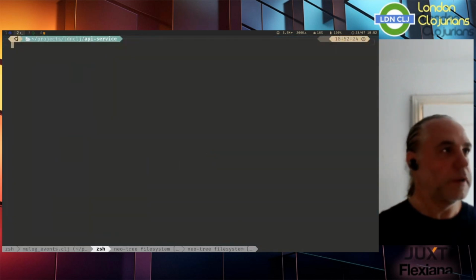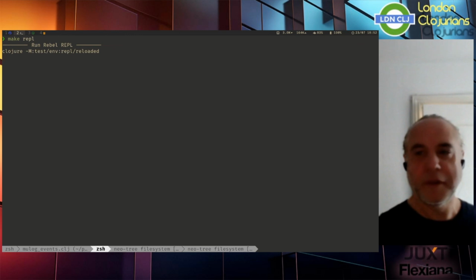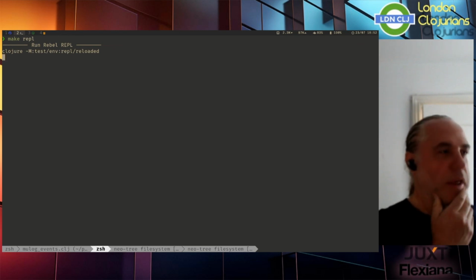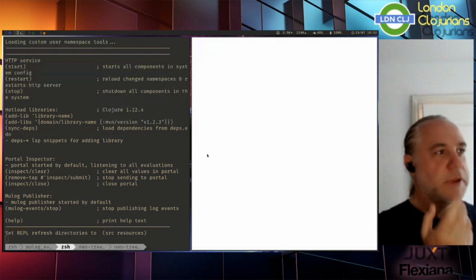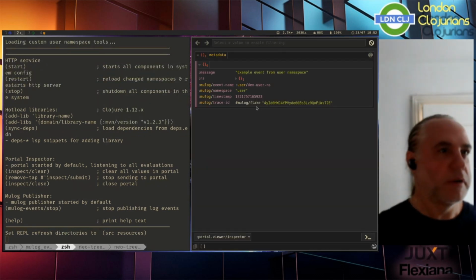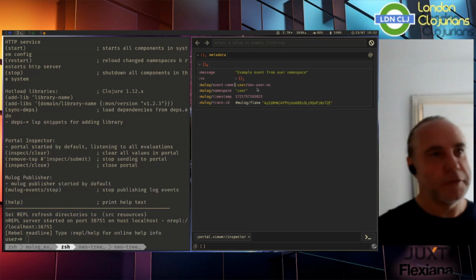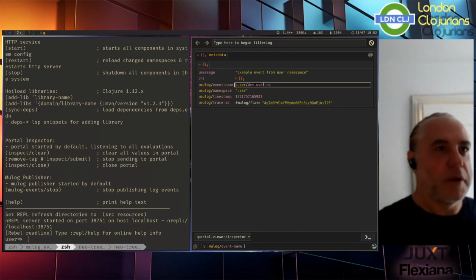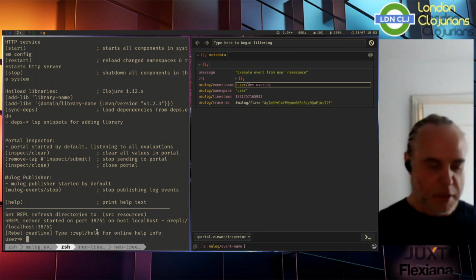So let's see, it's going to run. This might slow down my computer a little bit, so I apologize if it gets a bit too crazy for a second. But here we're running Clojure with some test environments, so adding some extra libraries for testing. It started up the Portal data inspector. Oh, look, I've already got a log message. So that's just an example log message from my user namespace. Just confirms it's all working as well.